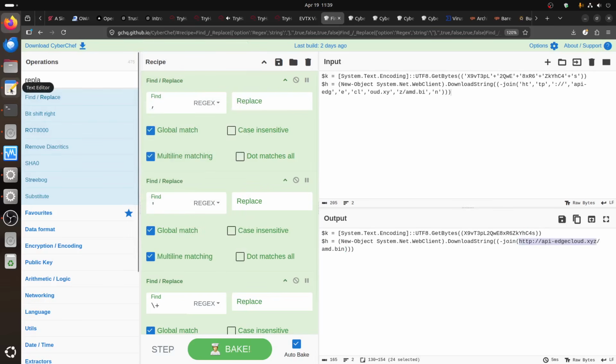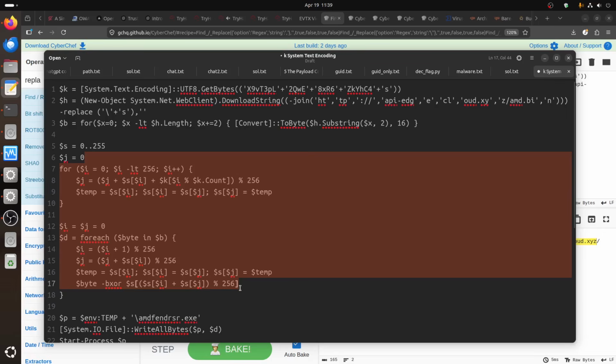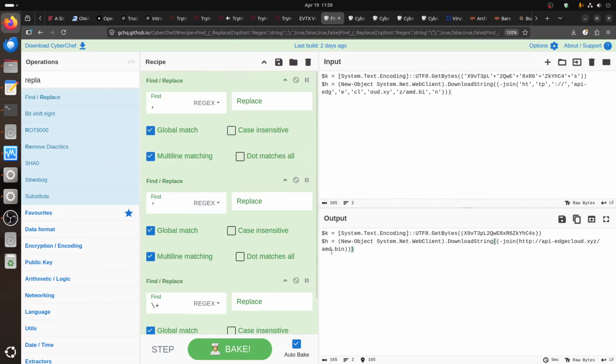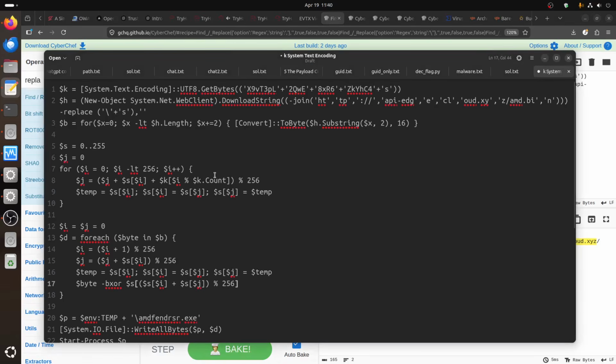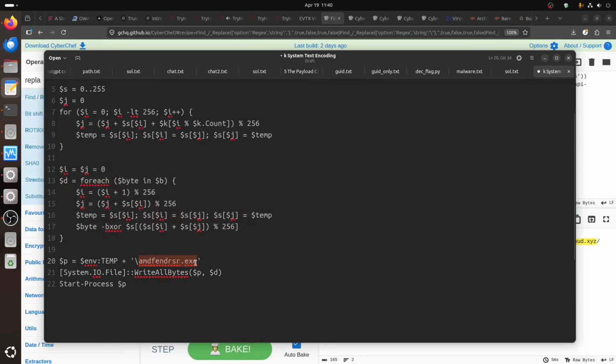If I go to this one, when you see 256, there's a loop, and you can see XOR, so it's almost 100% RC4 encryption. It's downloading something called amd.binary from this domain, and it's encrypted. Then it decrypts it with the key that's there. You can see it's doing the decryption there, and the result is this file, and it saves it in the temp folder.